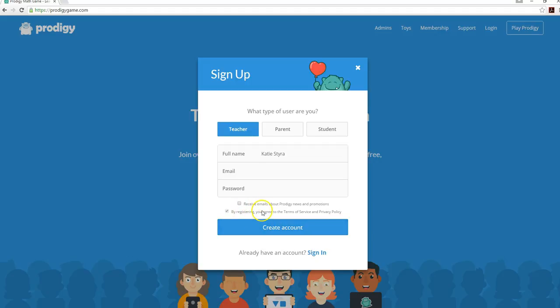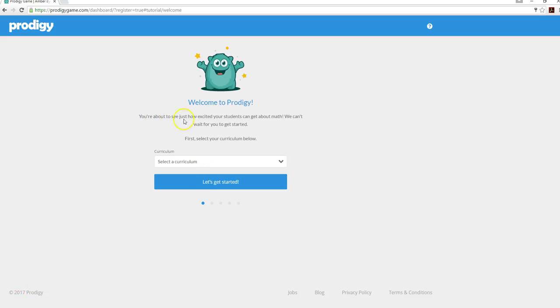Now, you have to agree, but if you want the news and promotions, you need to click this. I accept the emails because that's how I knew that they had FSA test prep. But if you don't want any more junk mail, I completely understand. Okay, so you're about to see how excited your students can be about math. And let me tell you, they do get really, really excited about using Prodigy.